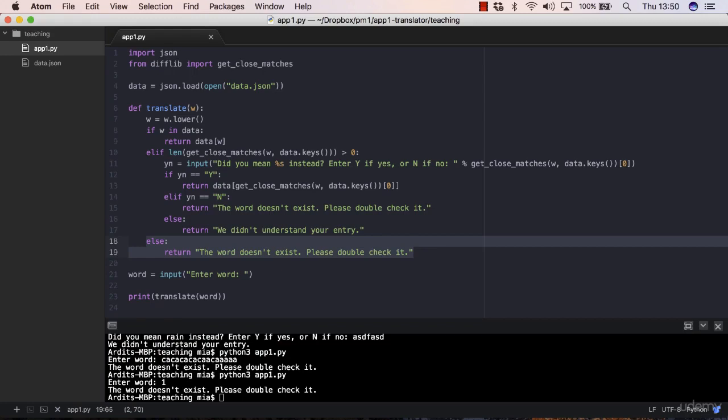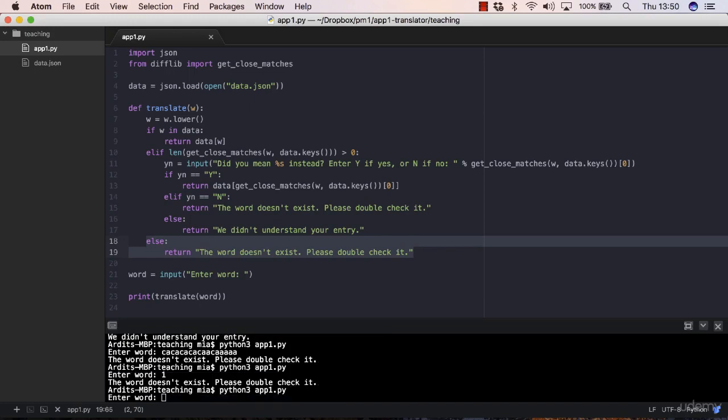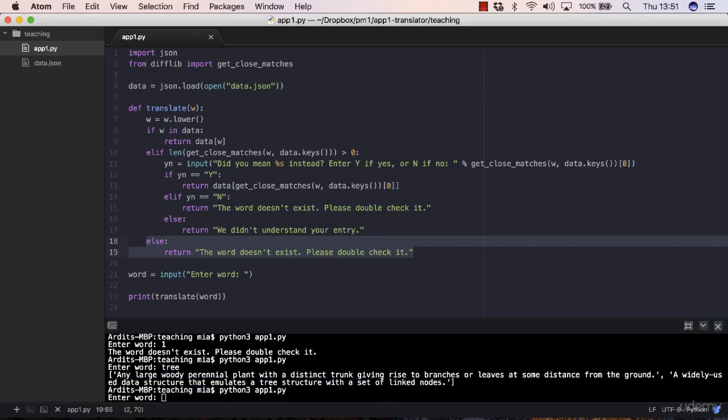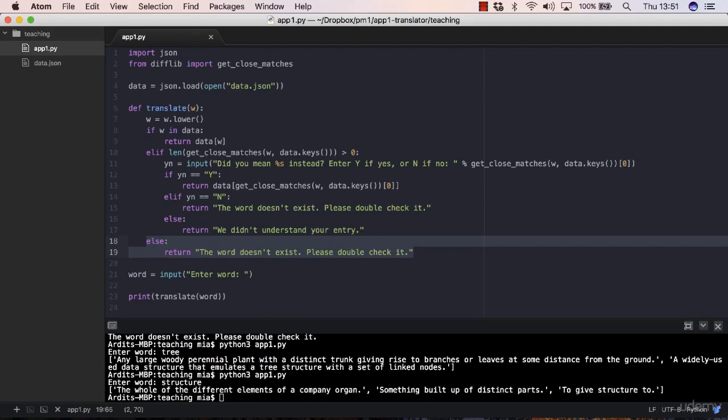And yeah, I think our program is quite smart now. It's considering lots of scenarios there, and it's quite user-friendly, I'd say. However, there is one last thing that we can improve, and that's the way that the program displays the definitions. So when you pass, let's say, tree, it also has two definitions. Let's pass a word that has one definition, structure maybe. Oh, this has 3 definitions.